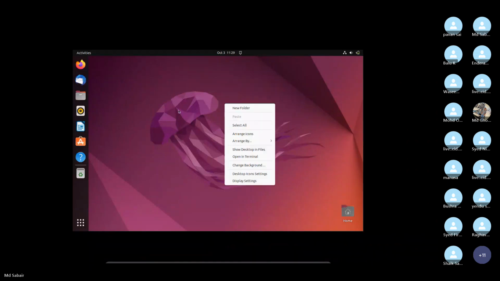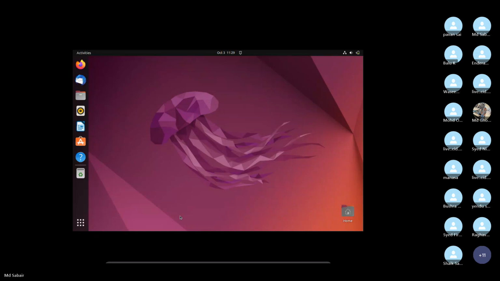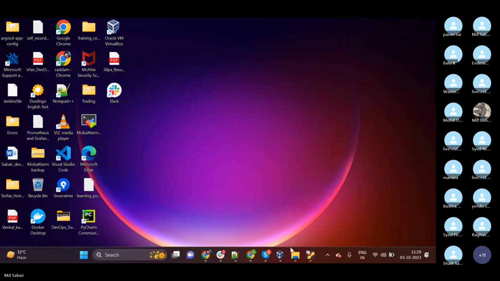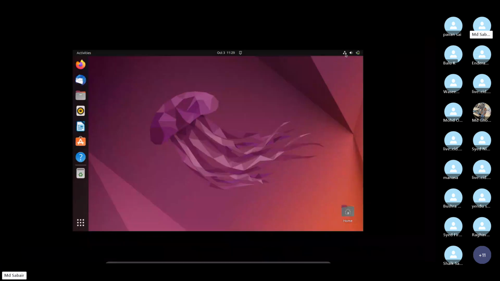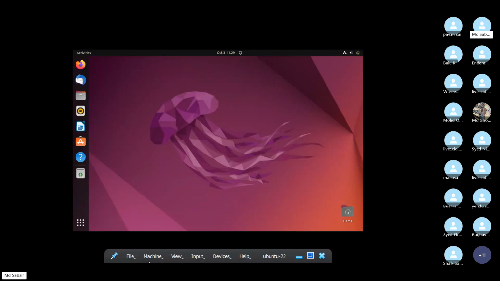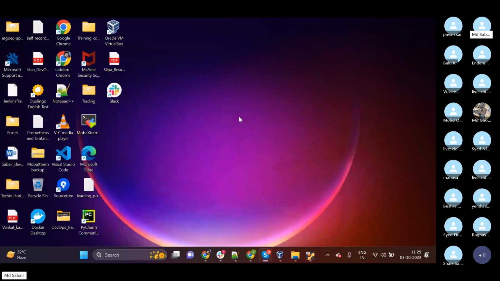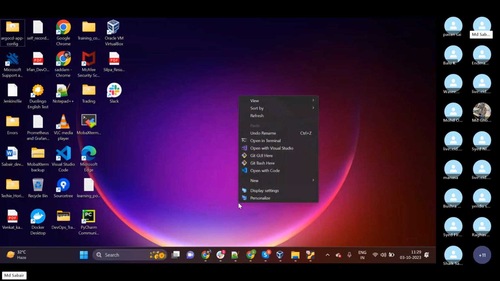Okay, so work on this first. Apart from this Ubuntu image, we do have our Windows images as well, right? In the Windows image, we have configured Git Bash on day one. If I right click this and show more options, here we can find Git Bash Here.